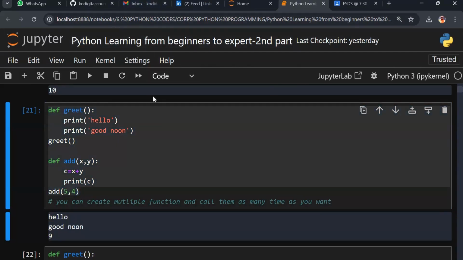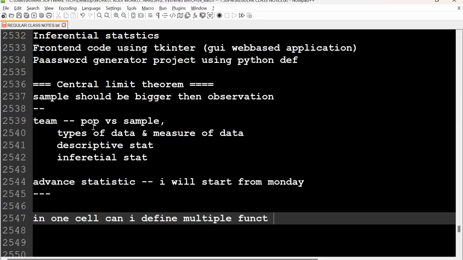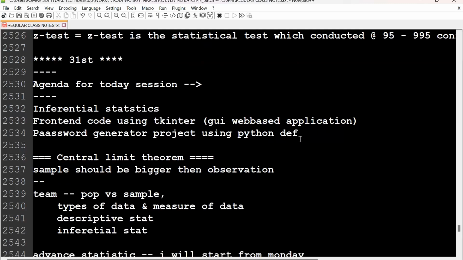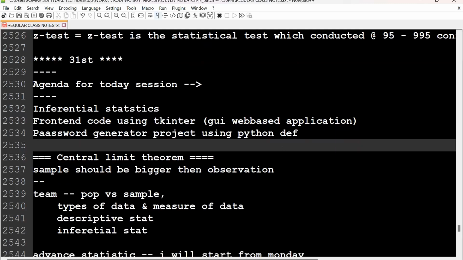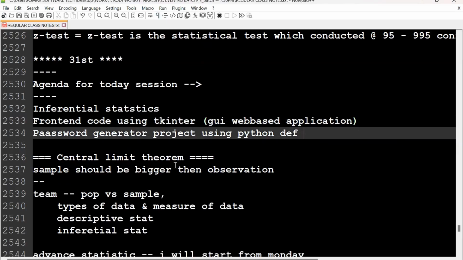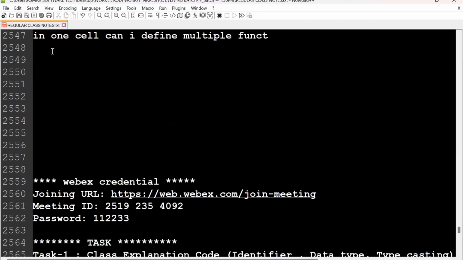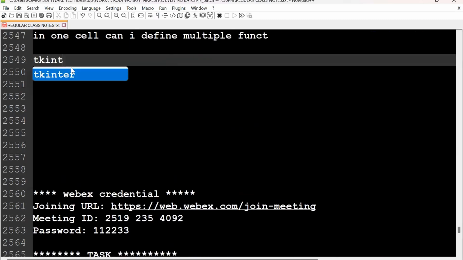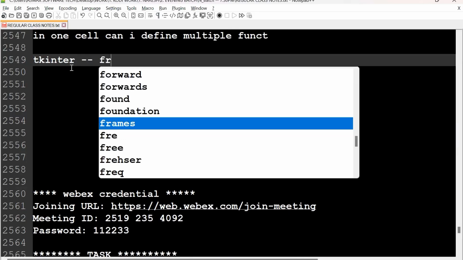Yes. Now, I will build one project today. The name of the project is password generator. How to generate a password using simple Python code. But before that, I need to create a front end or not. Let's say I want to introduce a library called Tkinter. What is the name of the library? Tkinter.